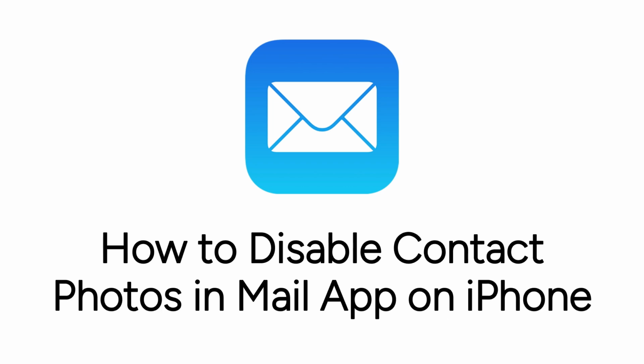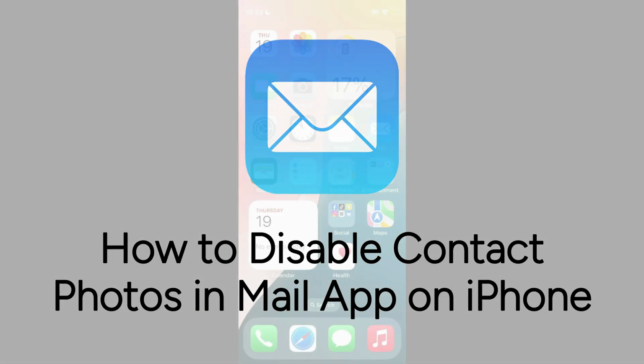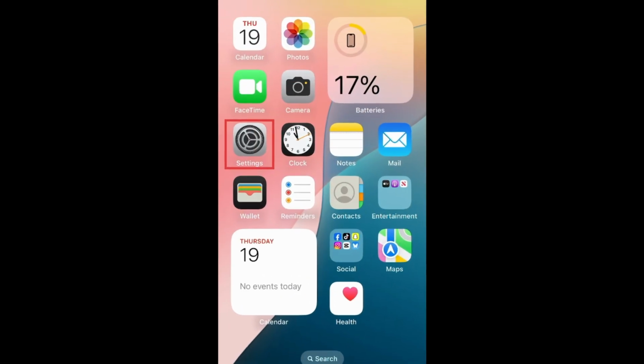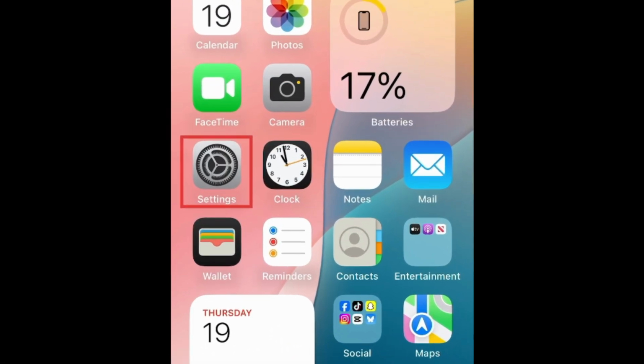With the new iOS 18 update, the Mail app looks a bit different. I'm Jessica, and in this video, I'll show you how to disable contact photos in the Mail app, and how to revert to the old Mail app view if you prefer the previous layout. Now let's get started. To disable contact photos in the Mail app on iPhone, open your settings.